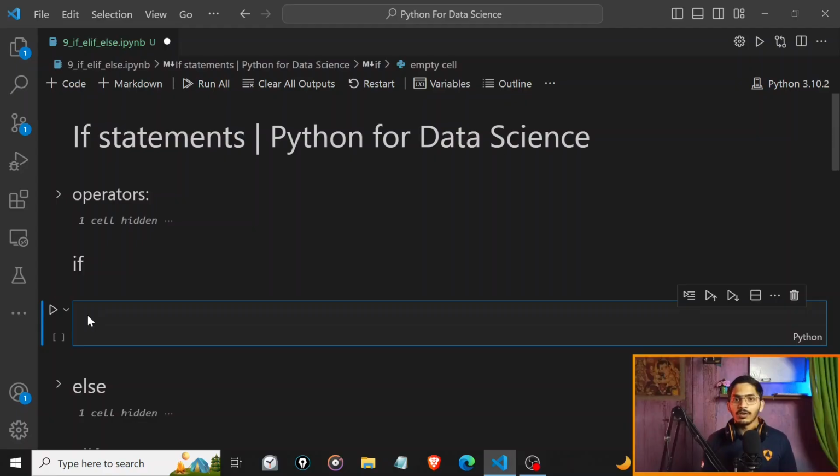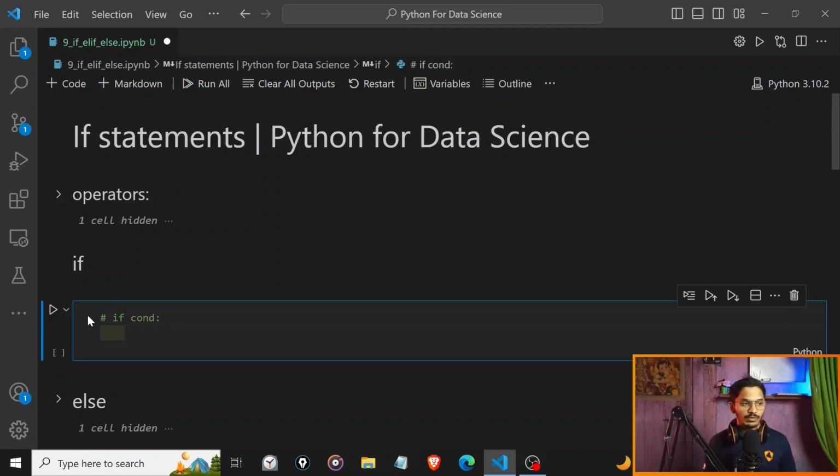So let's start with the basic syntax. It is very much like the English language, as you know. We can just write if and we give our condition. After we write our condition, Python automatically gives indentation and we write our block of code. So this is the basic syntax that we use for writing if statements.